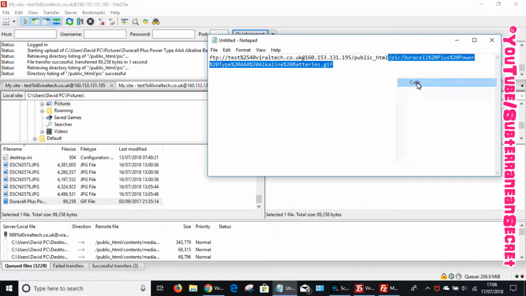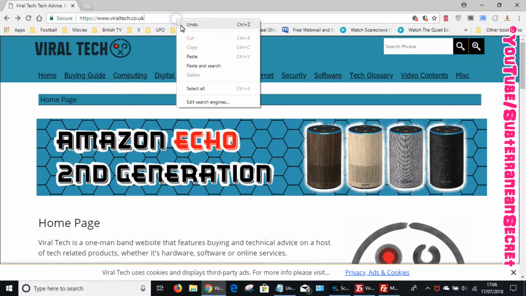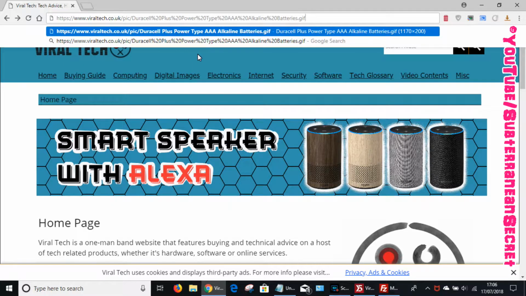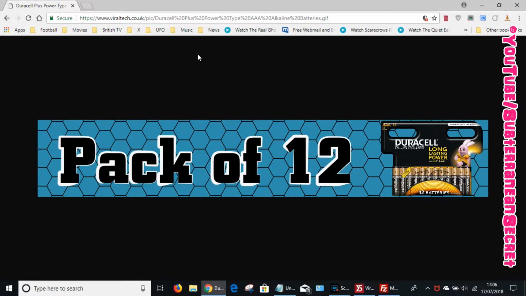So copy that. Then open up your web browser and go to your website, and then just add the additional URL to the end of that. Once that's done, press enter. We can now see that the image has been successfully uploaded to my web host and it's working correctly. So we can now copy all of the URL.